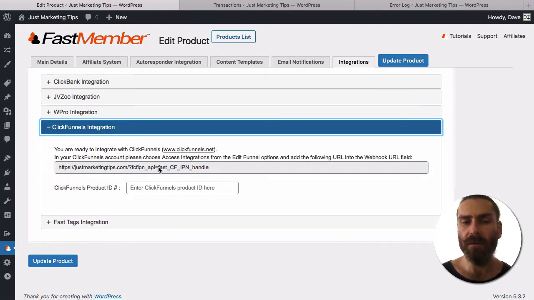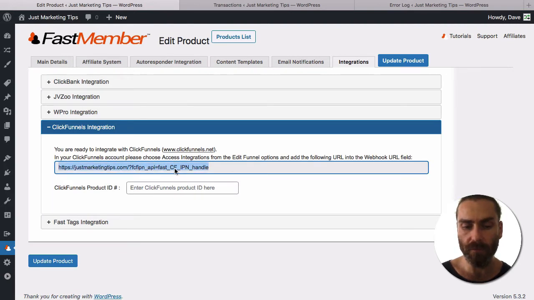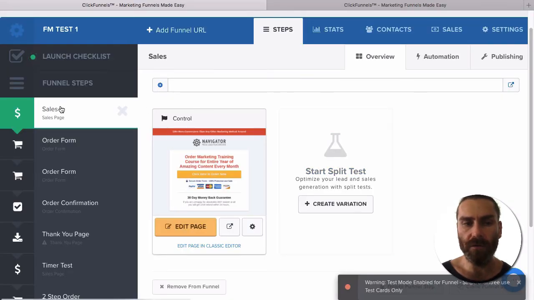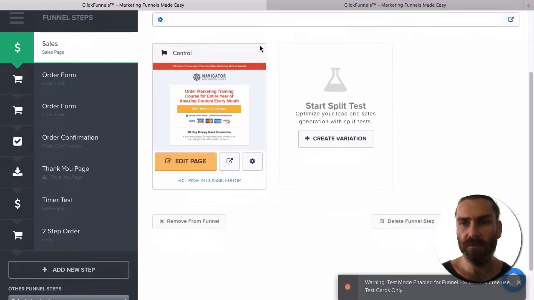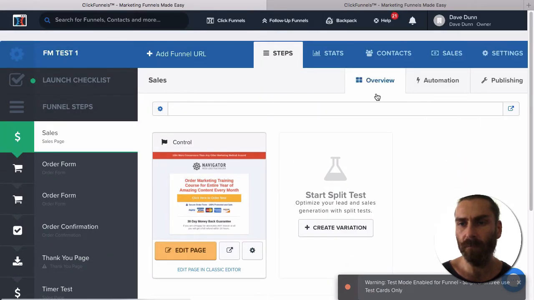We basically want to copy this URL here. This URL needs to be copied and we're going to add it inside ClickFunnels. Also from ClickFunnels, we're going to copy a product ID and paste it in this box here. So we go to ClickFunnels, inside the funnel settings, so we're inside the funnel itself, and we just want to come into funnel settings at the top here.